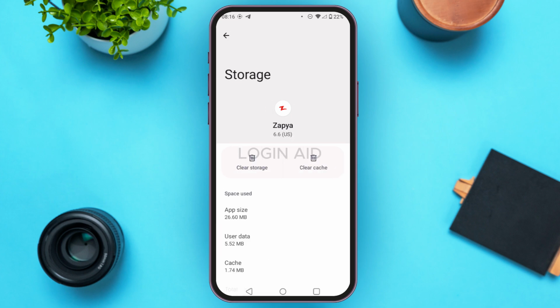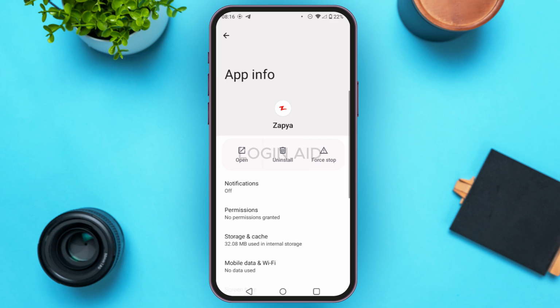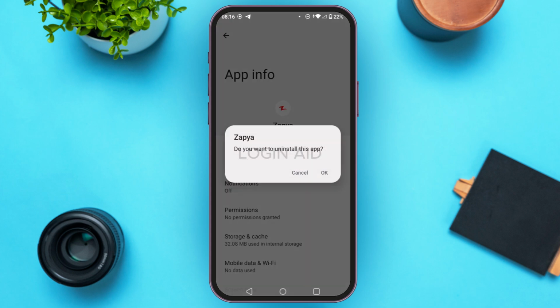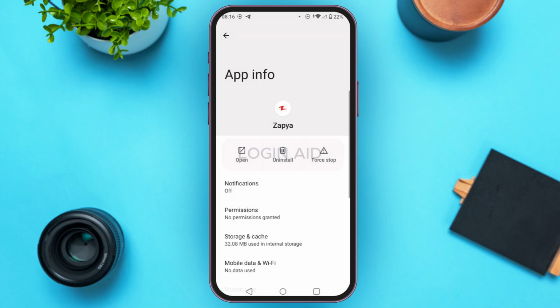Now over here you can see two options, clear storage, clear cache. Tap on this option clear cache that you can see on the screen. Now once the cache has been cleared, your problem should be fixed. If the app still does not work, what you have to do is simply uninstall the application and install it again. After that it will work.